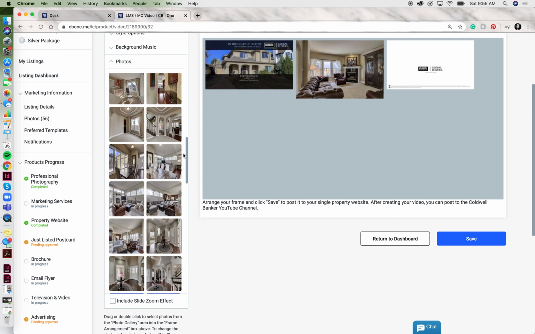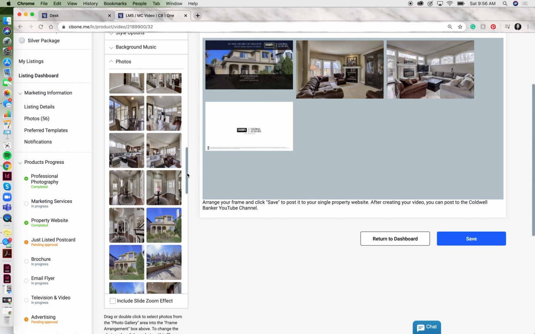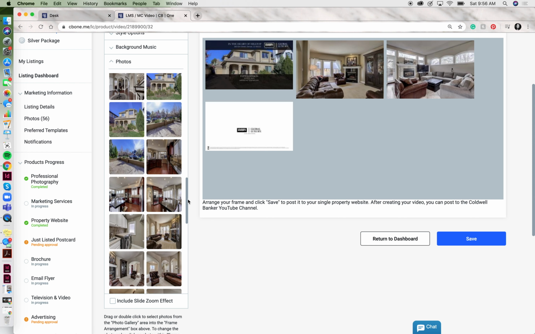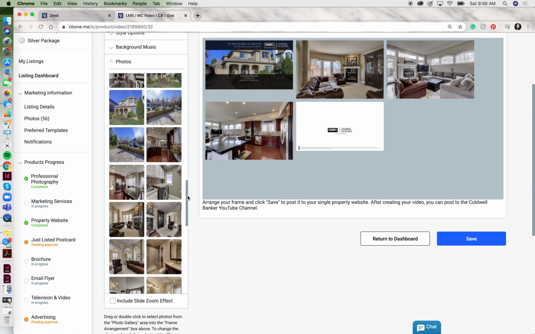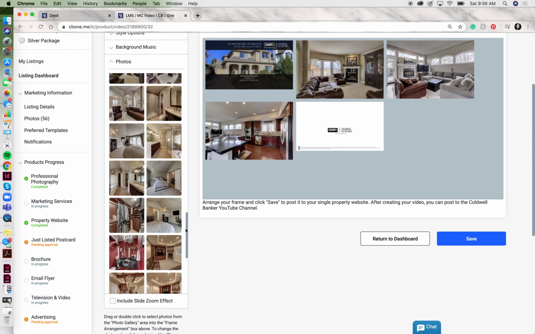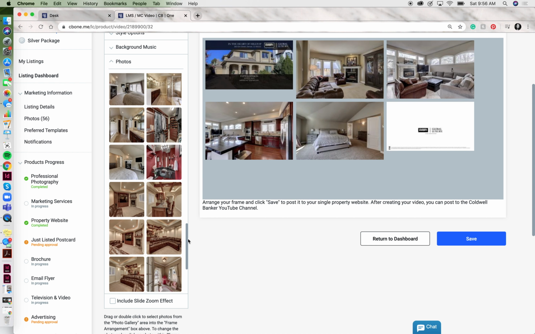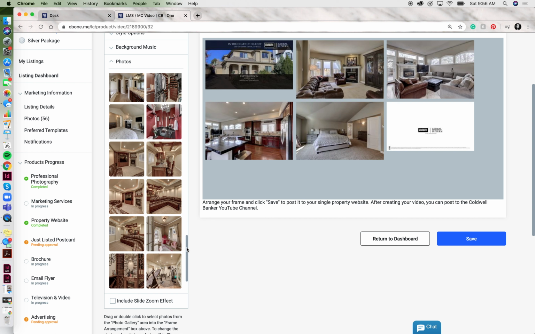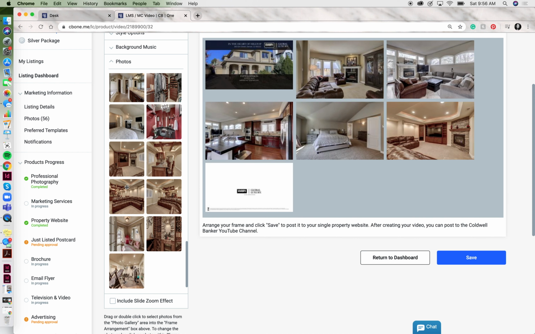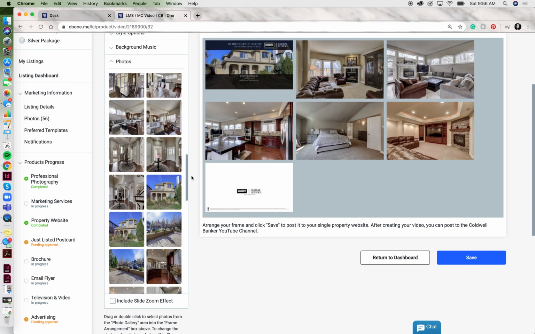You're going to want to pick the photos that highlight the property the best, that show off the best features. Maybe there's a really cool kitchen. Maybe put some extra kitchen shots in there. Whatever you think is best, whatever you would want to see if you were looking for a home. I also think you don't want to put too many in here. I would say stick with maybe 15 or 20 max, because you don't want your video to be too long that nobody watches it. So stick with the highlights of the property.